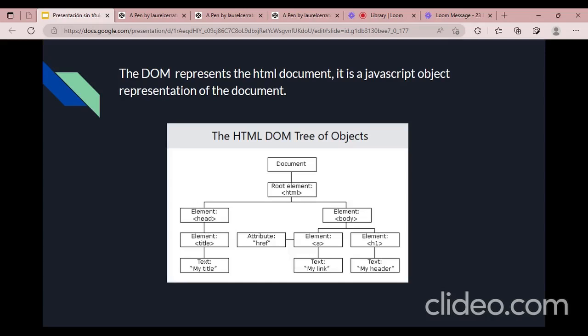So, here I have an example of an HTML DOM tree of objects. We can see that it is the same as our HTML document. It has the same elements, the same names, the same content. So, it represents the web page using a series of objects. The main object is the document object, and this main object holds the other objects, which also hold their own objects, and so on.